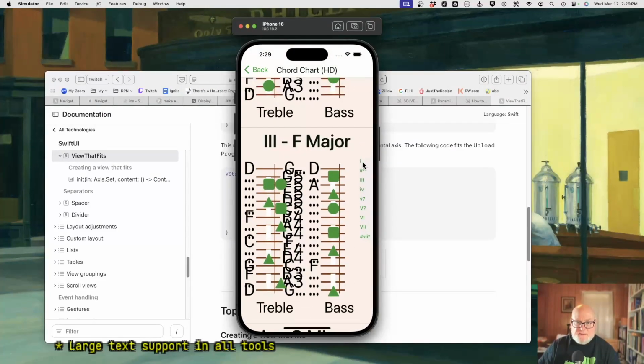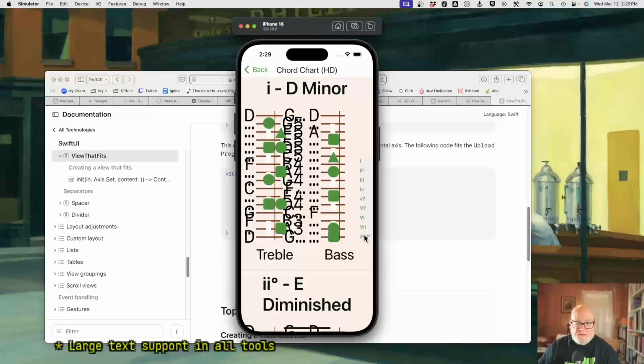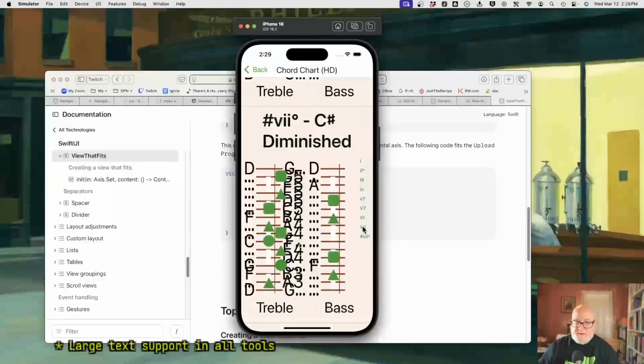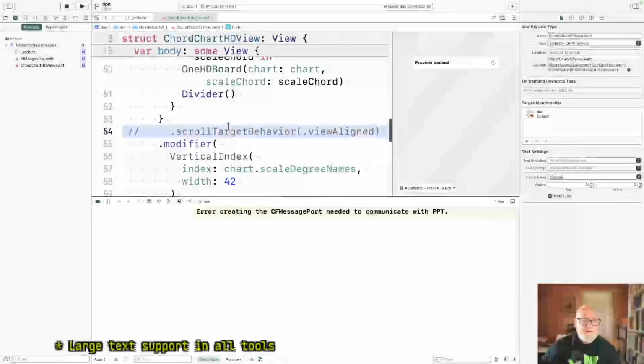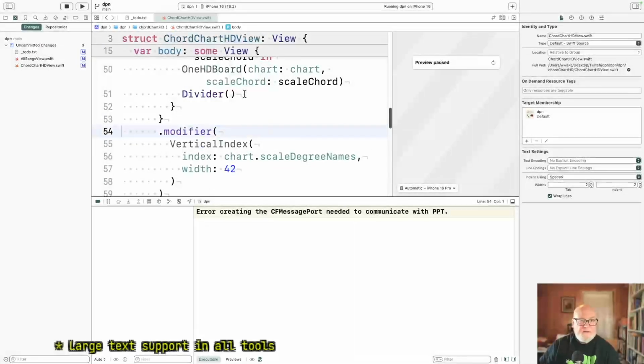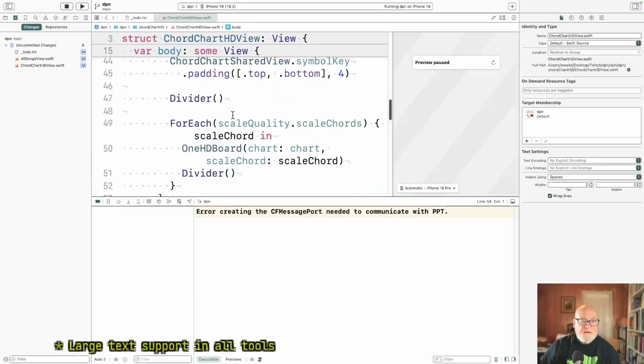That's better. I think that's as good as we could ask for. Okay. So let's go to OneHDBoard. Well, let's commit that.